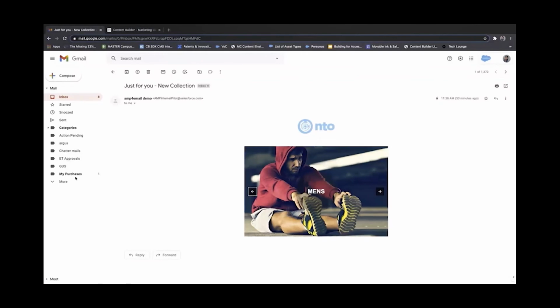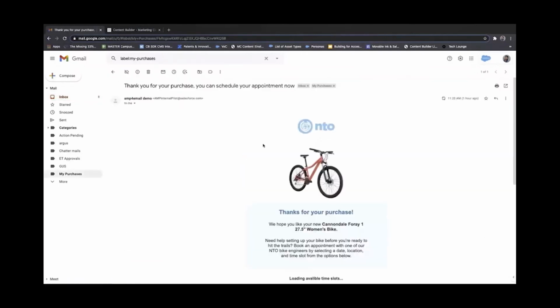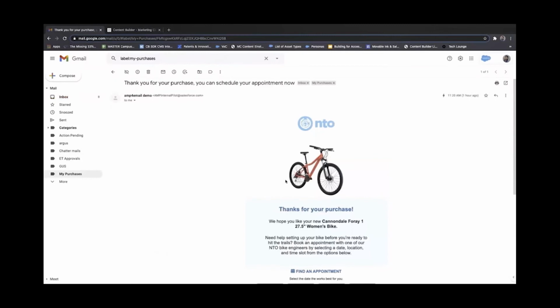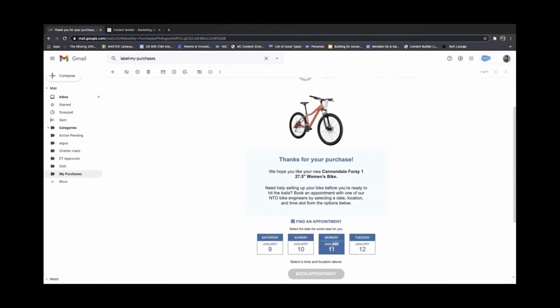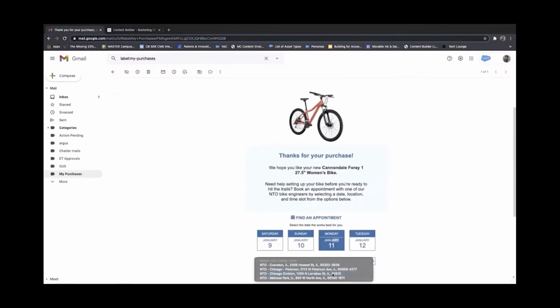Let's see another AMP example in my inbox, but this time let's bring real-time data into the mix. Here you can see Northern Trail Outfitters following up with me after purchasing a bike, and with the power of AMP, it's providing an option for in-email appointment scheduling.